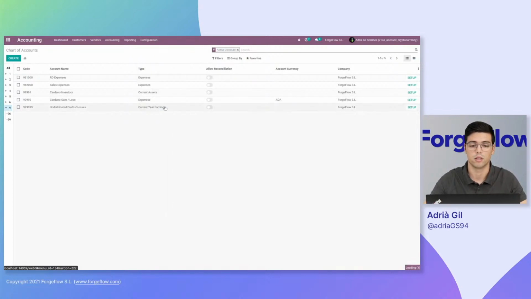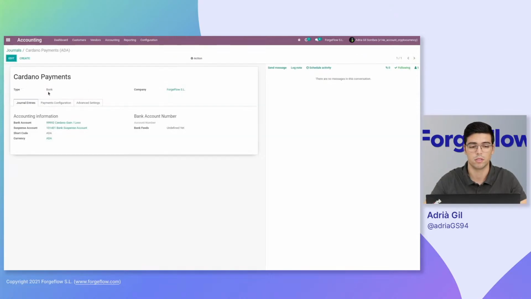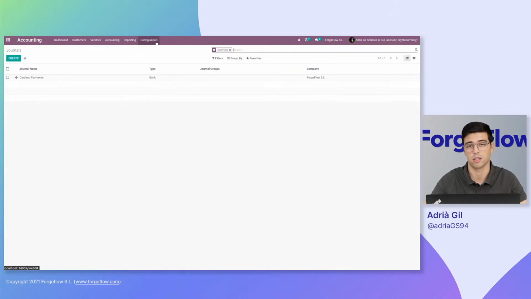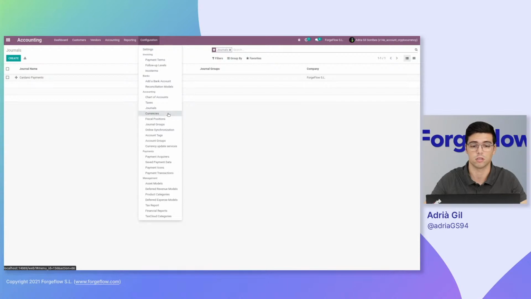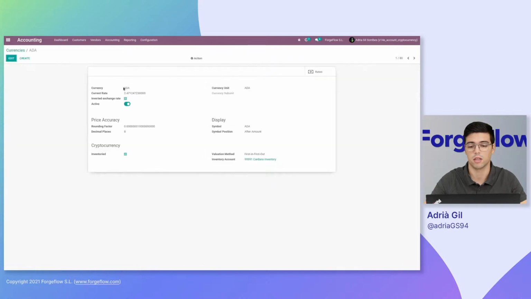Next step is to create a journal for the payments, and I have called it Cardano Payments. I have selected the created accounts as the bank account, and then the next step would be to create the currency. In this case, you can see that I have created my currency, which is ADA. This is the symbol for Cardano.